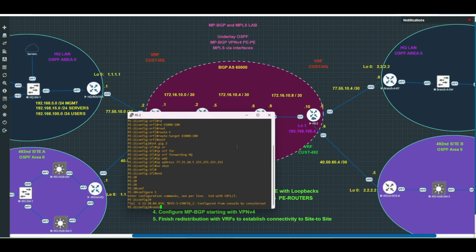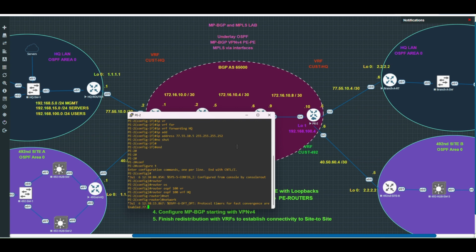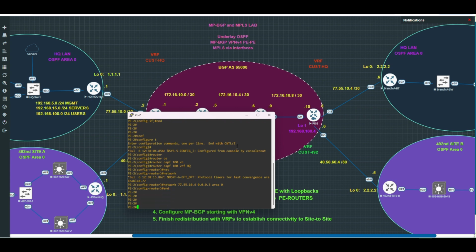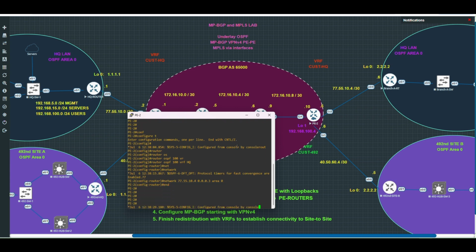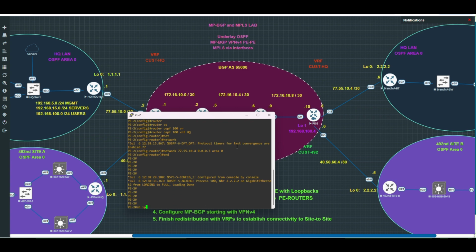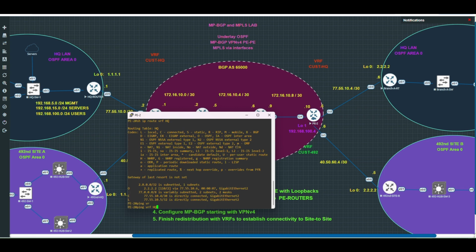Now we're going to create the OSPF process, VRF HQ. Here we're going to do the network statement, network 77.55.10.4. Should see an adjacency come up if I did everything correctly. Yep, so there's the adjacency. We can do show IP route VRF HQ just to verify. Ping VRF HQ 2.2.2.2.